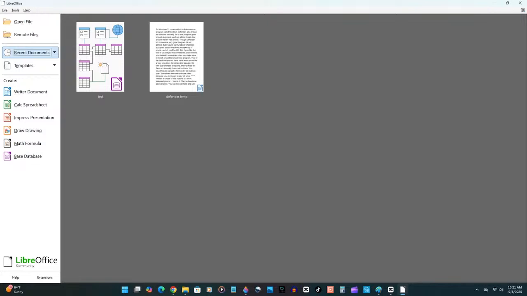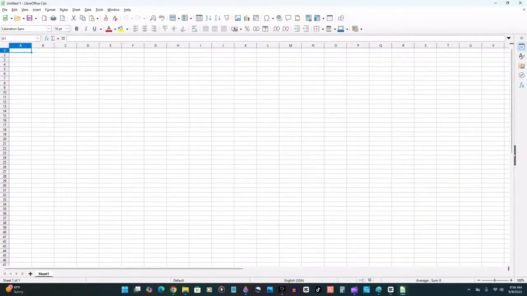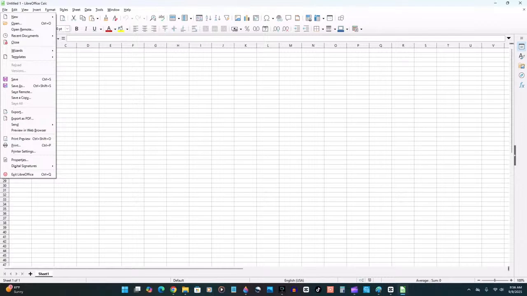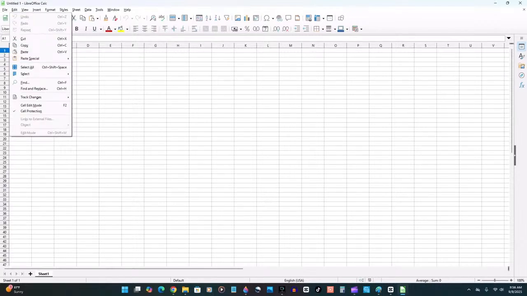Next, we'll take a look at the spreadsheet program called Calc Spreadsheet. So does this look familiar to anybody who uses spreadsheets? Looks like a typical spreadsheet program. So I'll go to the menus at the upper right of the screen so you can see all the features that are available in this spreadsheet program.